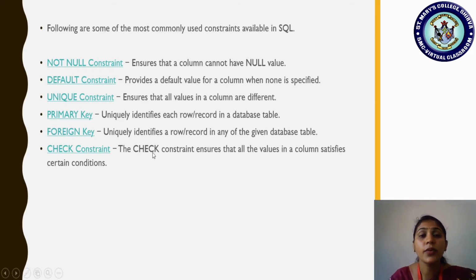Then foreign key, what is this? It uniquely identifies a row or record in any of the given database tables. So any primary key of a particular table, if it is acting as a foreign key in any other table, then we call that particular attribute, or the primary key which is acting as a foreign key in another table, termed as what? Foreign key.